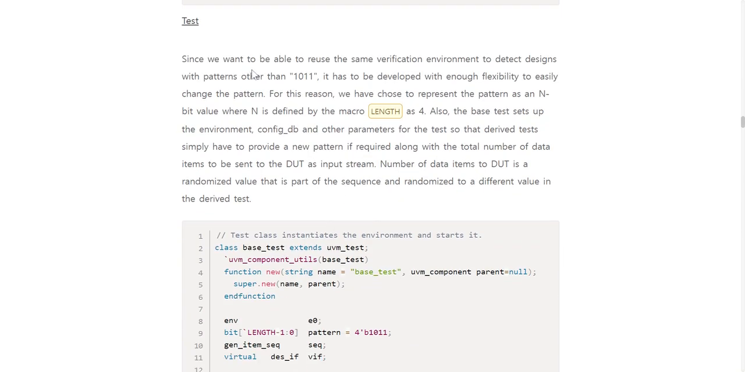Since we want to be able to reuse the same verification environment to verify the design with patterns other than 1011, it has to be developed with enough flexibility to easily change the pattern. For this reason, we have chosen to represent a pattern as an n-bit value, where n is defined by the macro LENGTH, which is 4.